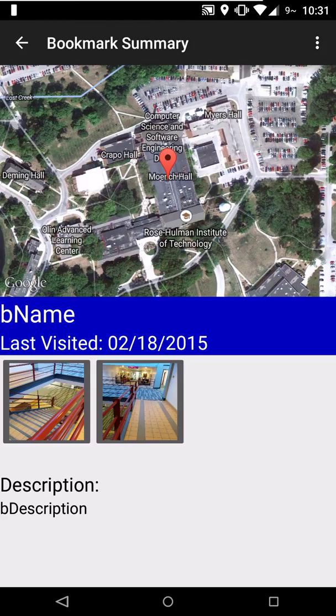And also it has a last visited tag here. So if you were to return to this bookmark at a later point, even if it's not during a trip, it would update the last time that you were here.